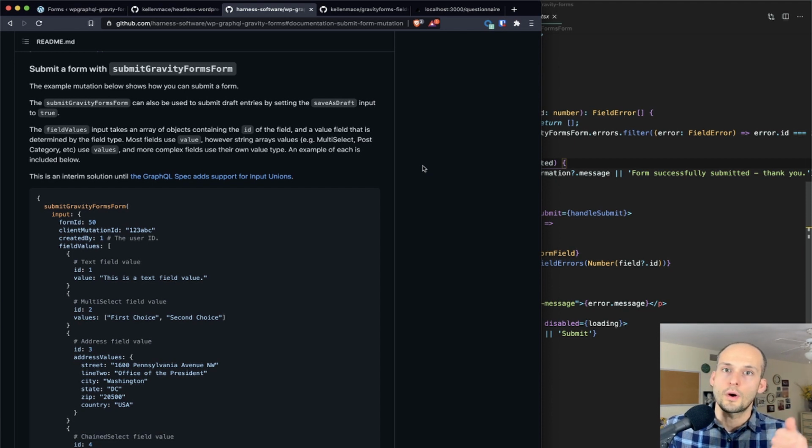And the reason that that's required for other fields is because of this line here. This is an interim solution until the GraphQL spec adds support for input unions. So because GraphQL itself doesn't have support for input unions, we can't support all the fields using this mutation. So just know that there's another way of submitting forms. And if you read further down in the README, you can see that alternative approach. For this lesson though, and for our code base, we're keeping things as simple as possible and using this single mutation to do our submissions.